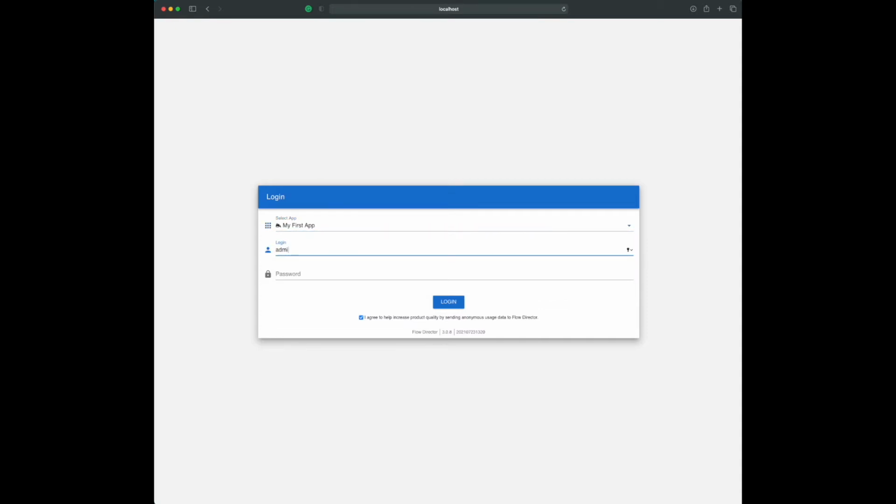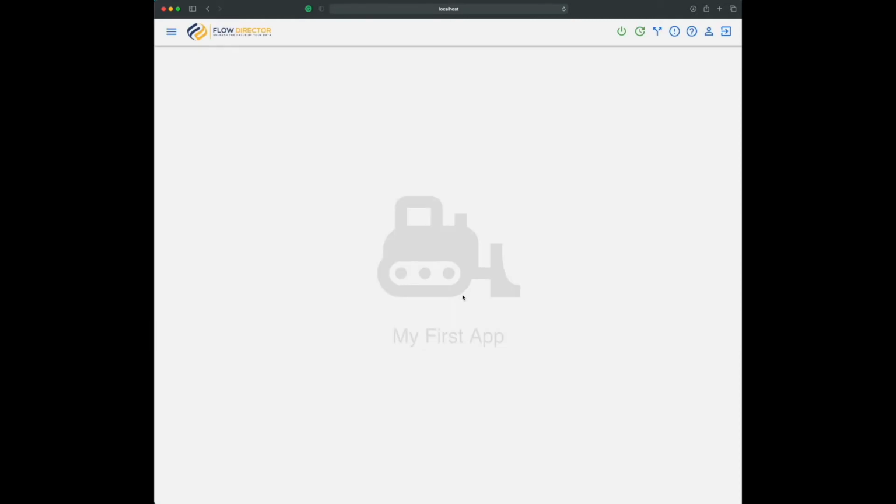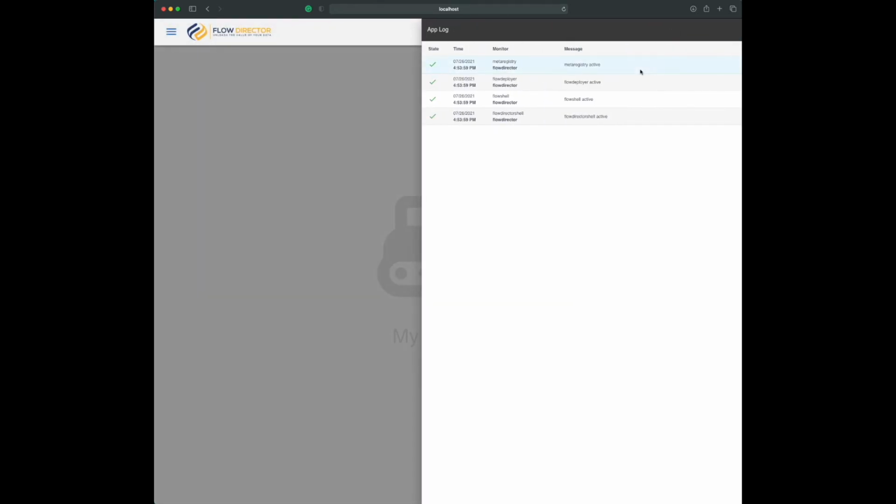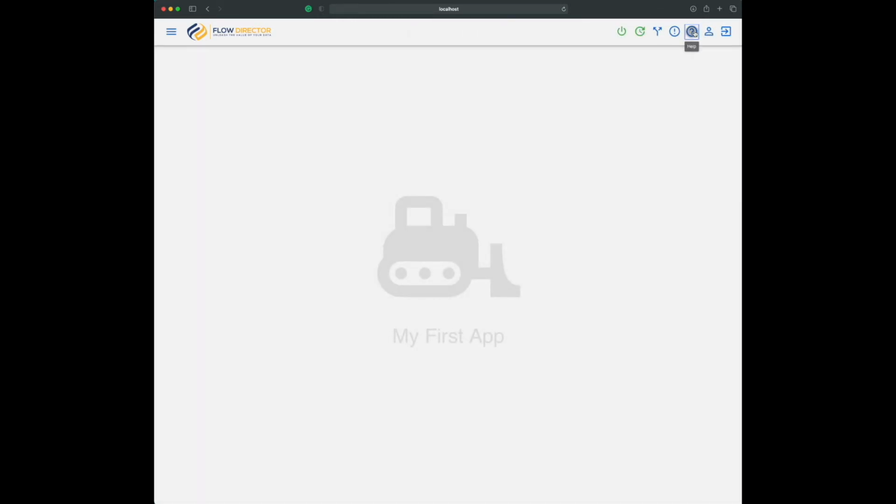All have a preset user admin, password change me. Your first app appears as you see it. The first 2 are for automation. The third button is to link your app to a Git repository. Here you have the app log, help. Here you can change password and export the app by simply clicking on it, and this is the logout button.